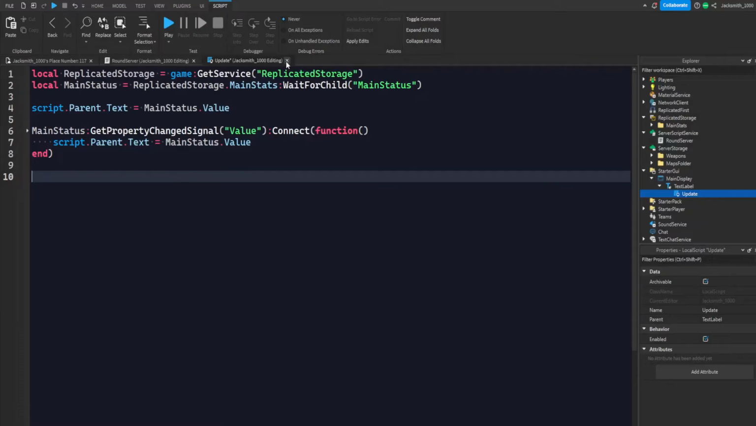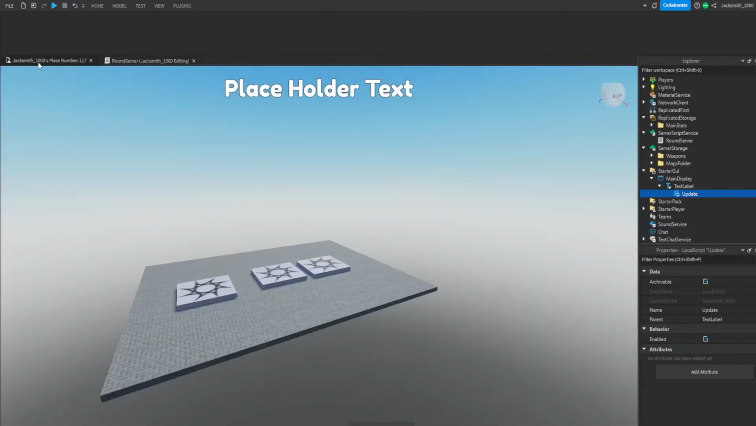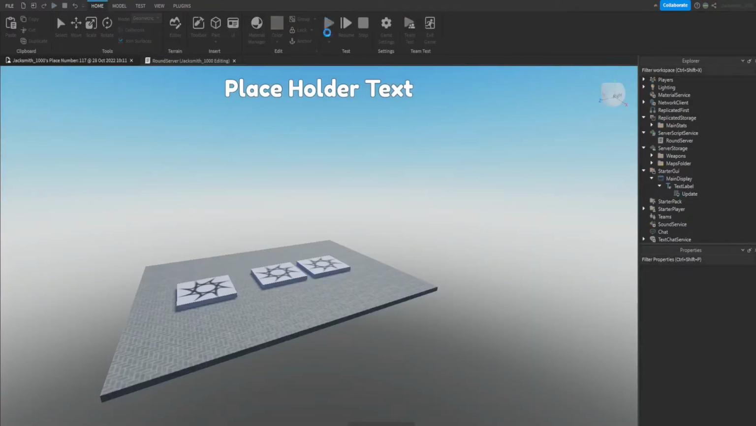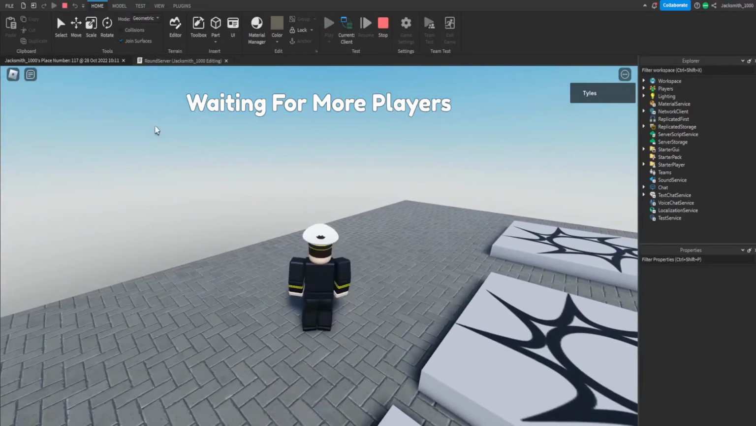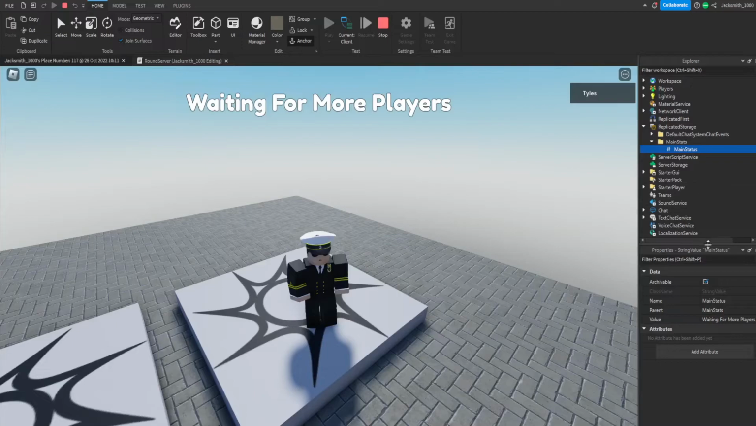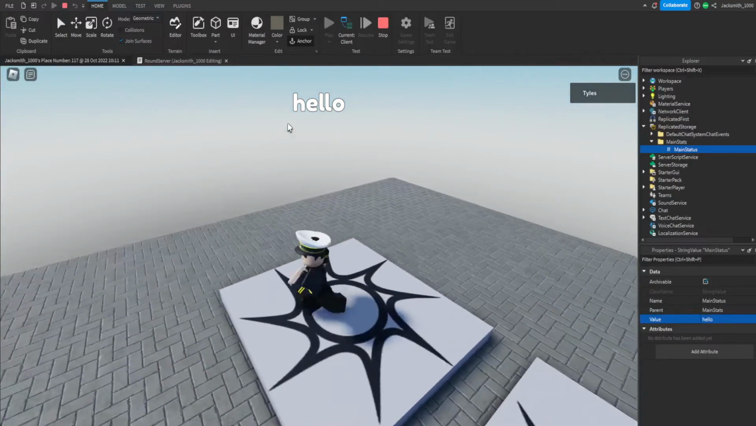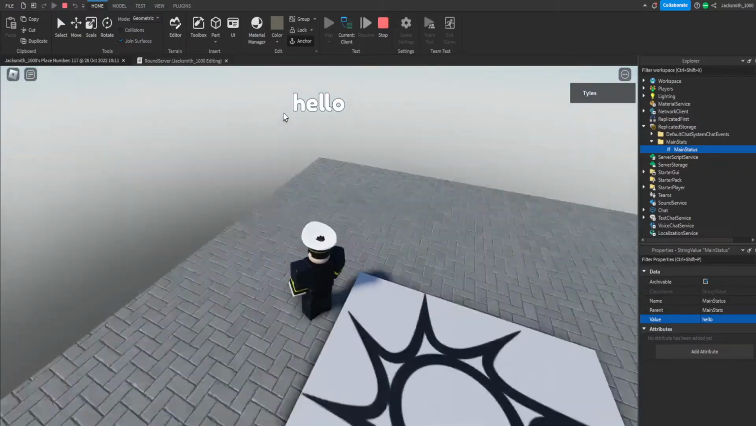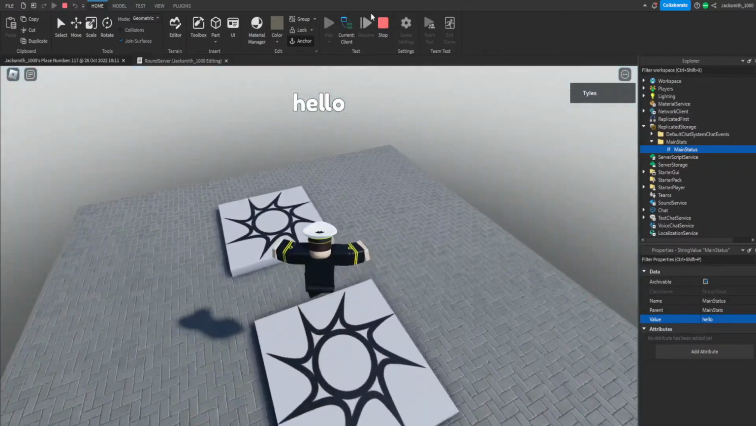So now if we close off our script, let's click play. And what should happen, as you can see, is it is now updated and it's saying that it's waiting for more players. And as you can see, if I come over to ReplicatedStorage and open up the main status and change the value, let's just make the value hello. As you can see, the value immediately changes, which is exactly what we're looking for. So let's click stop on that one.